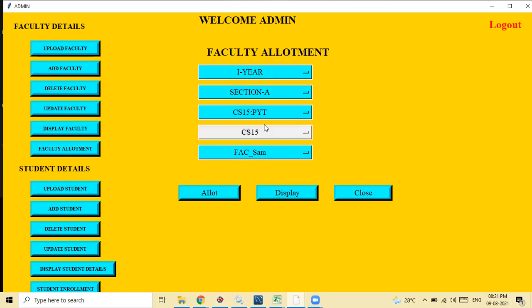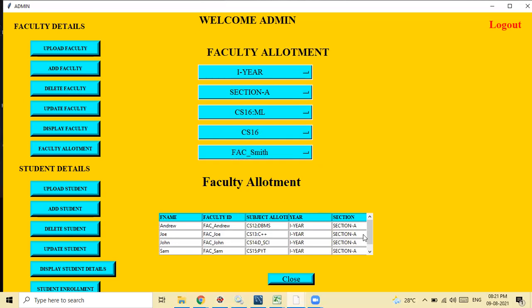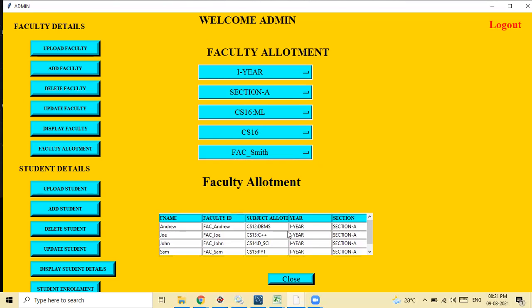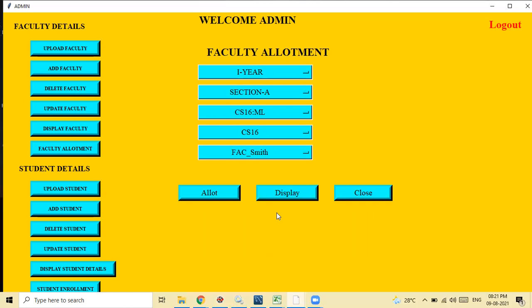Next, CS16, that is machine learning. Yeah, 5 faculties, 5 subjects. Faculty allotted. If I check, Andrew, Joe, John, Sam, Smith, all got allotted to all the 5 subjects for first year, section A students. So now faculty has been allotted to all the subjects.